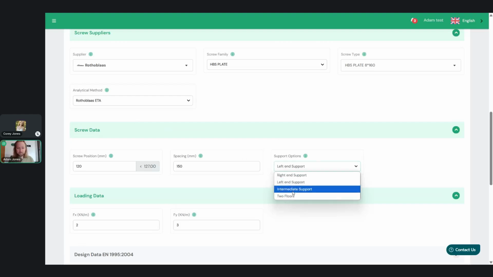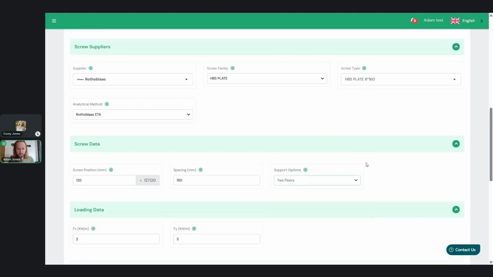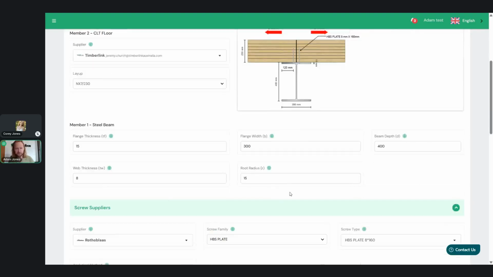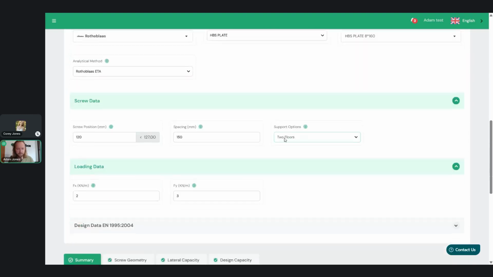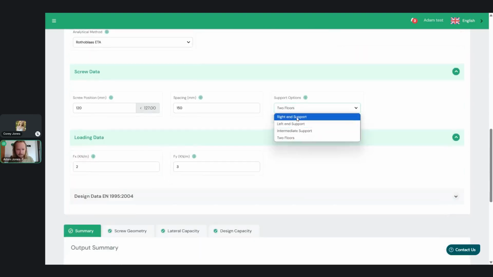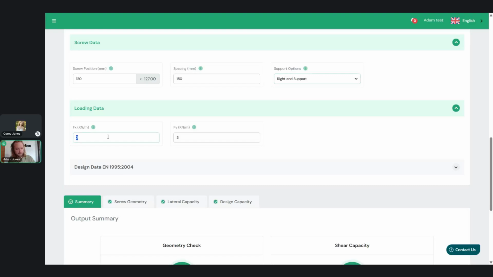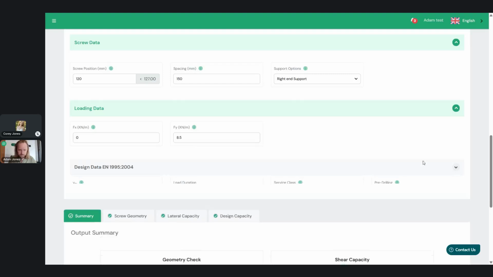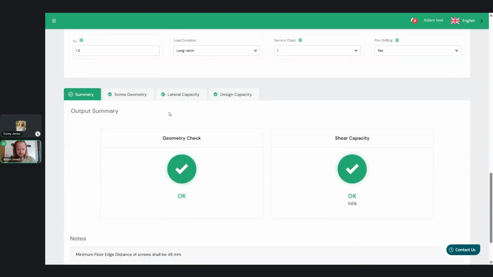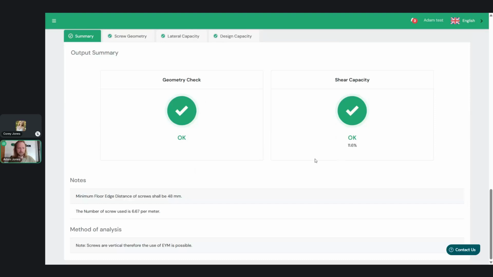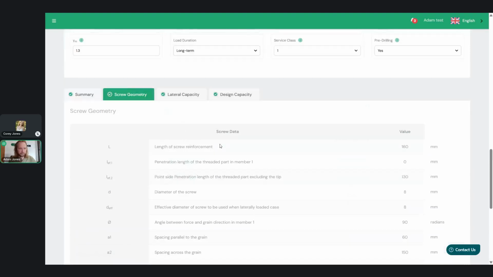You've got your spacings, and then you've got your options again. So if you go 2 floors, you've got your 2 floors here, and sometimes the flange of the steel beam might be the governing factor here, if you've got a UB instead of a UC, for example. So let's just keep it at a right end support. Oh, sorry, yeah, right end support's fine. And then I think we had 8.5 kilonewtons here, so a pretty small load, but again, design data check. So you can see here we're working. The geometry check as well in detail, and then also the shear capacity check.